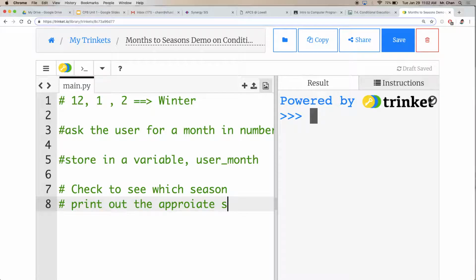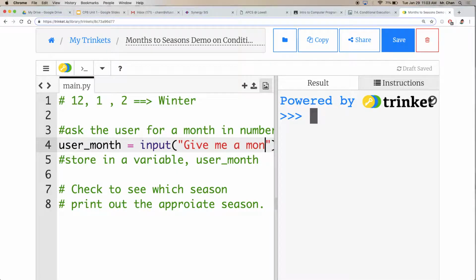If I did this well, each of these comments in the pseudocoding stage, before writing code, should translate to a couple lines of code that has an isolated job. So over here, I'll call it user month. We ask for an input, so I'm using the input function. I'm going to ask, give me a month. And then I store it in a variable, user month. Good.